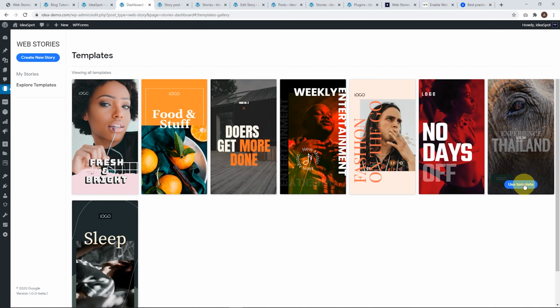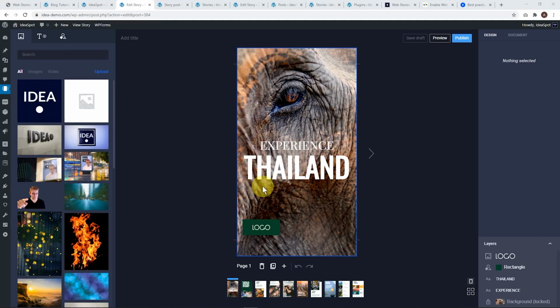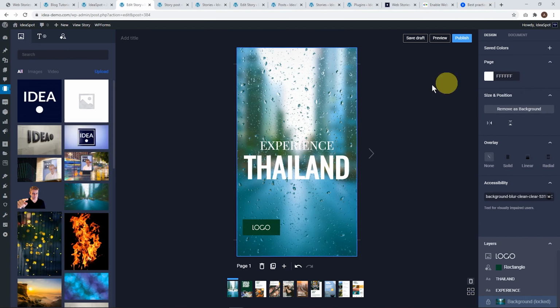So let's open up this Explore Thailand one, for example. So making these is really easy. They're basically made up of images, text, and shapes. So you've got your media library on the left here, so you can easily access all the images that are in your media library. And we can go ahead and drag these into the page. So let's change this orangutan. Let's change it to something else. Let's pop that in there. And we can set that as the background.